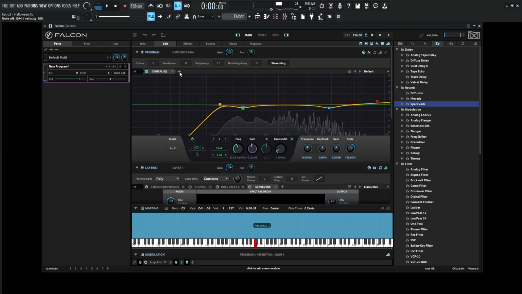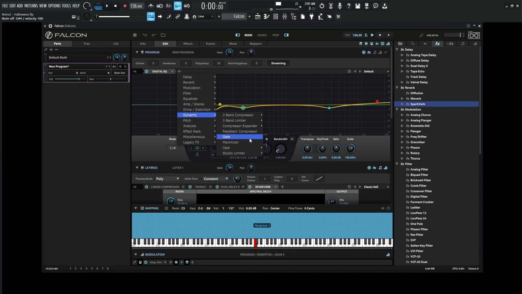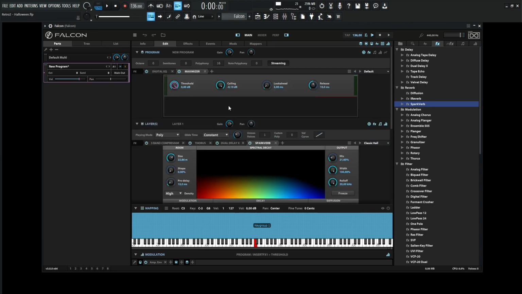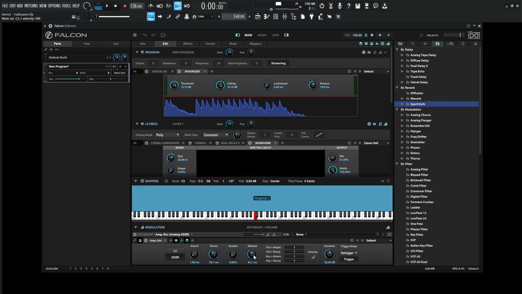Okay, so after this here, we can go ahead and add the maximizer. So let's click this plus down here and go to the dynamic. And then down here on the maximizer, bring the threshold all the way up to the top here, all the way to the right, and kind of just slowly bring it into where we feel is right for this. And from here, we can always adjust the envelope a little bit here, maybe some more release.